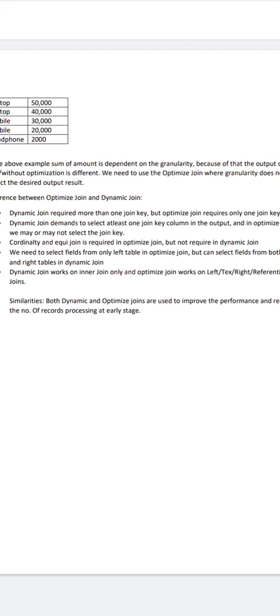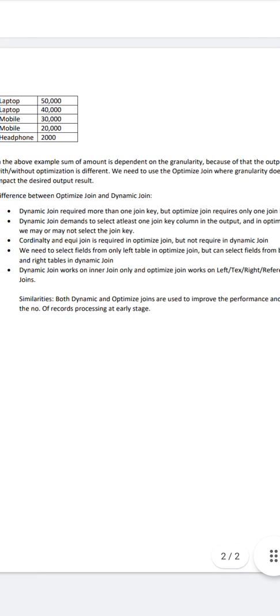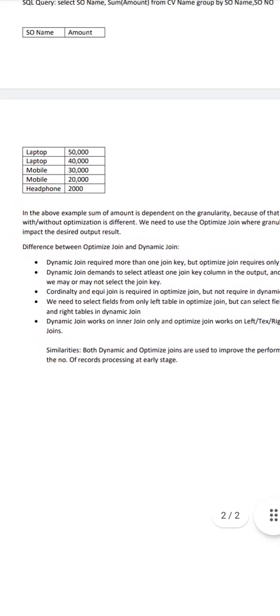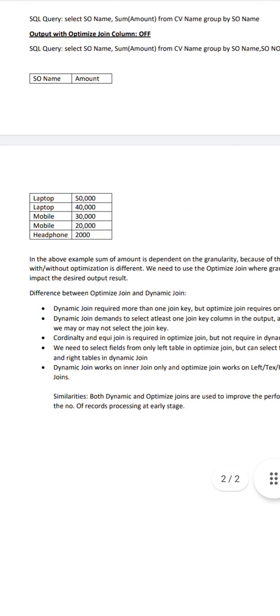The second one is that it reduces the number of records processed at the early stage, in both cases. The group by on the key fields can be controlled by these properties. Hope this video is useful. The video was becoming big, so I just quickly covered the last points.